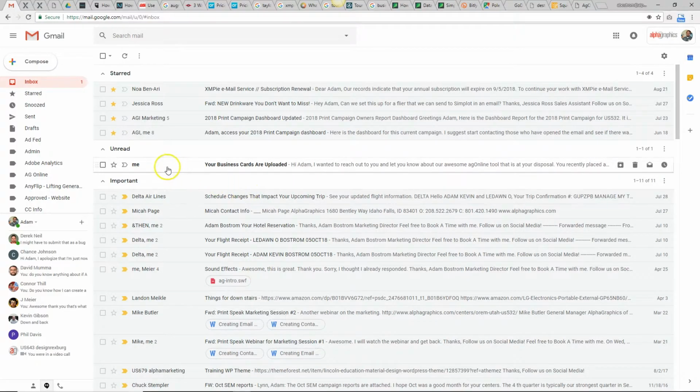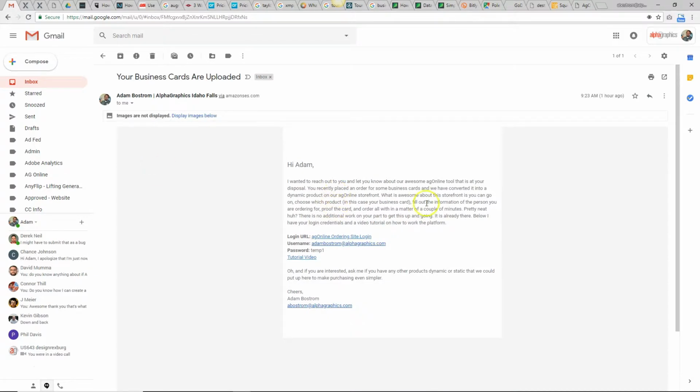If we open up your email, you should have received an email that says your business cards are uploaded, or something similar. If you click on that email, it has a quick little definition or message that welcomes you to the storefront. And then right here in the center of the email, you'll have a login URL, a username, and a password.